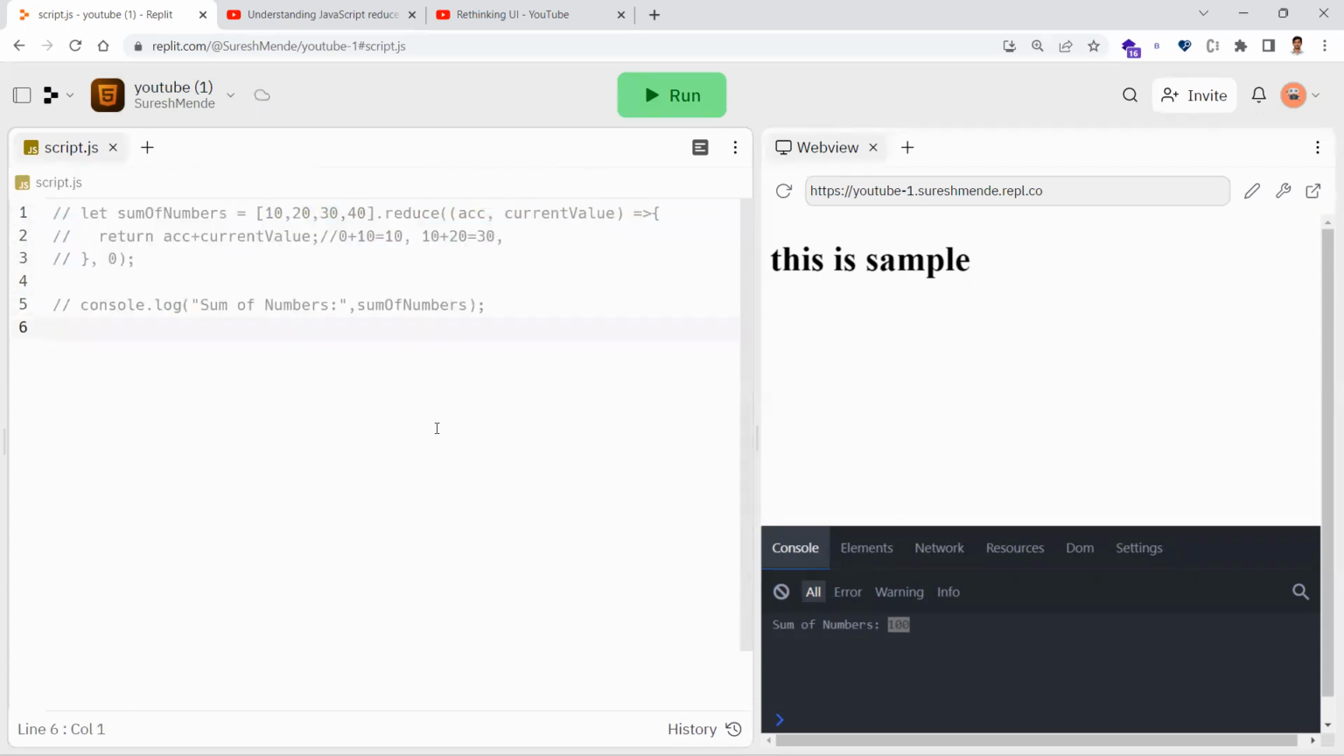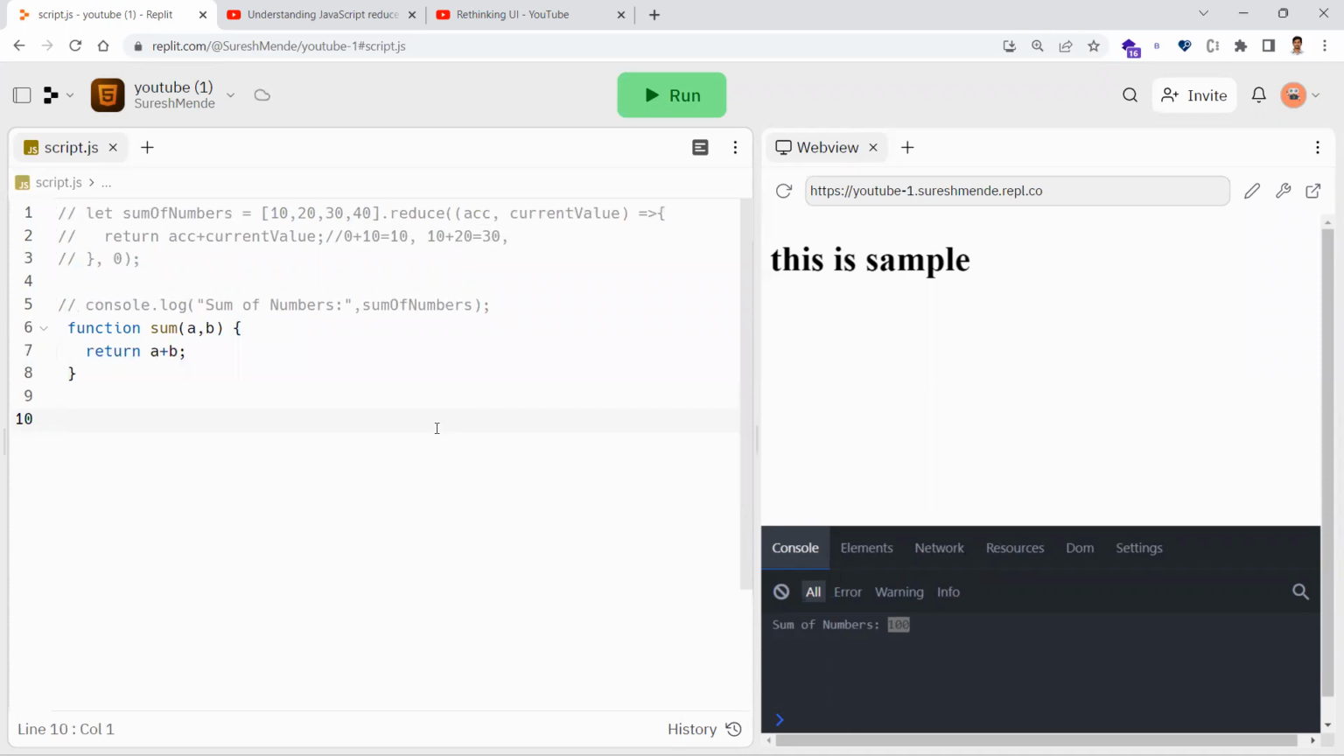Firstly, we need to write our callback function. Let me write our callback function as sum. It is going to take two numbers and return a plus b. This is the same as what we are doing here, accumulator plus current value. So this is a callback function, and we are writing the same thing in a function like this.